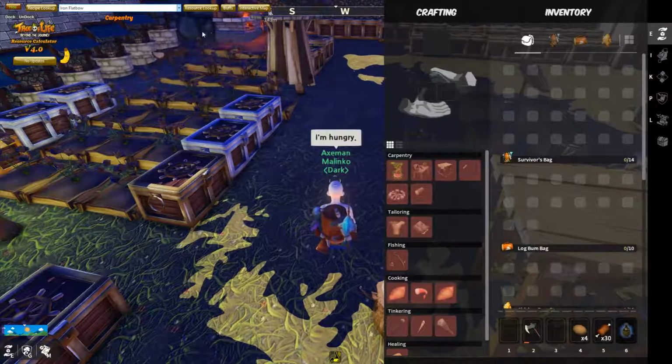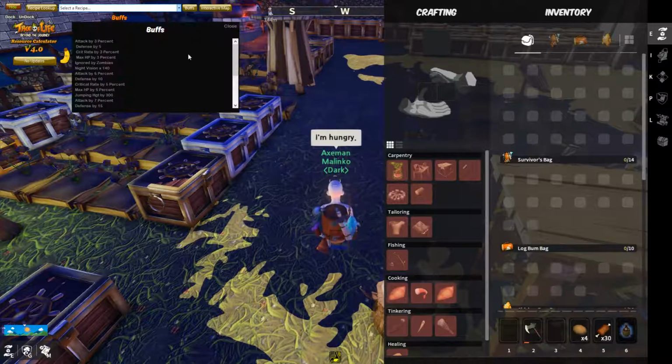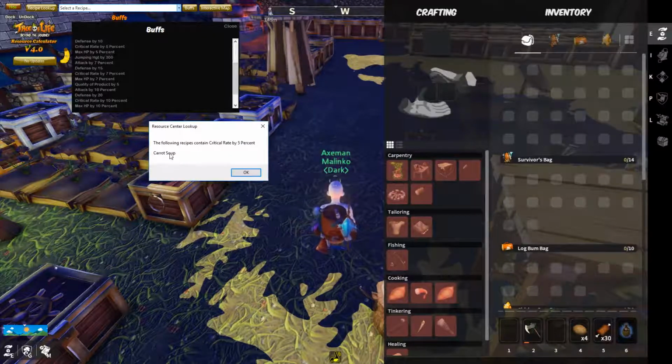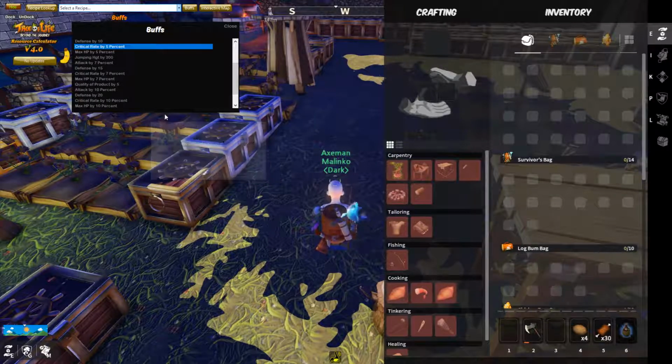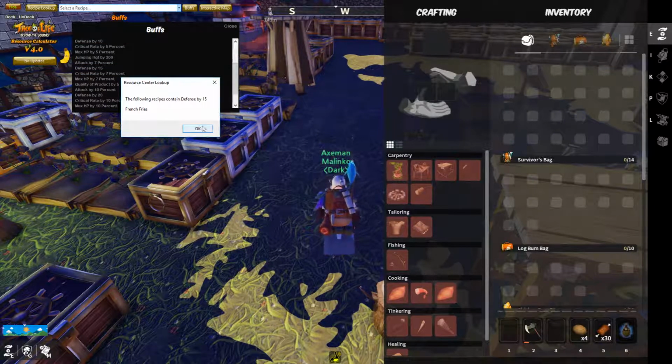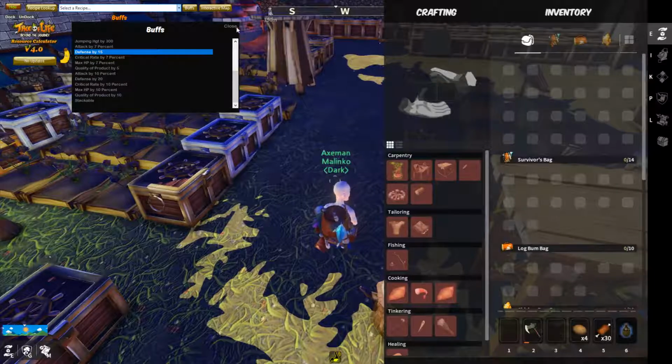Another really neat feature is you can look up buffs. You can look up by the effects. Critical chance, what recipe makes this? Carrot soup does. How about defense by 15? Click on it. Oh, French fries will give me 15 defense, which is pretty neat.